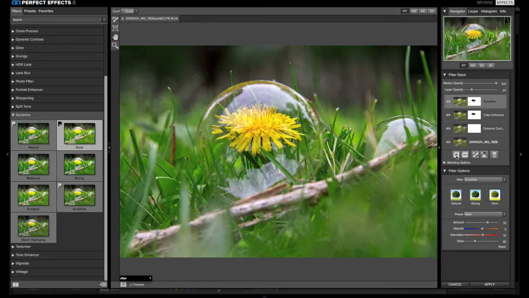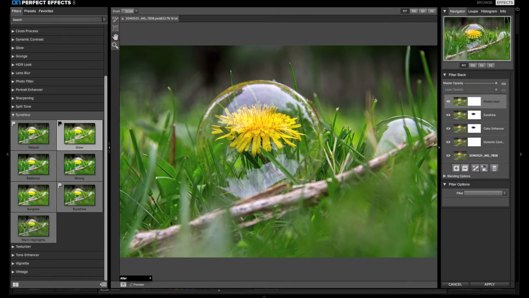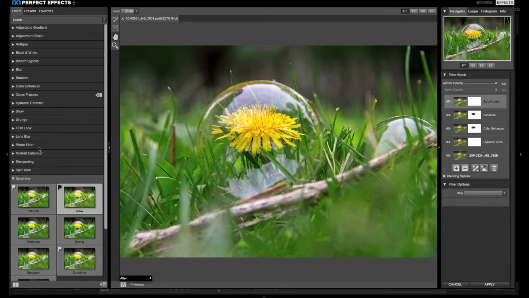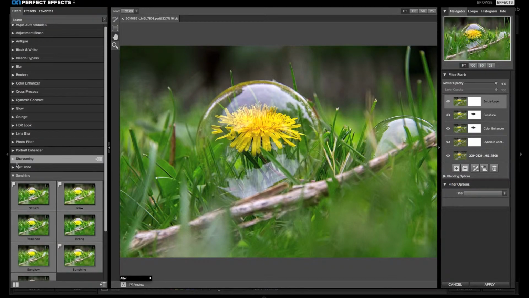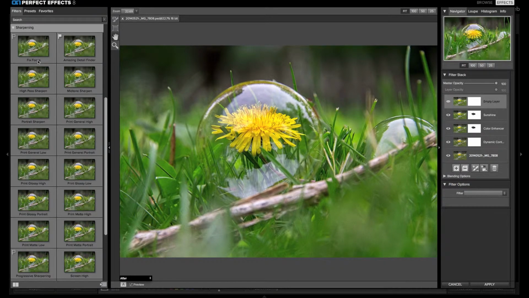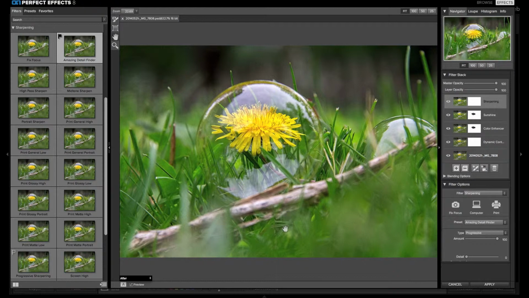Okay, I like that. So let's go add another layer. I usually add some sharpening here. So we'll go sharpening, and then I typically use the Amazing Detail Finder one right here. So I'll select that and kind of see how that sharpens everything up a bit. And you can really see it on the flower there. Everything kind of comes real tack sharp there.